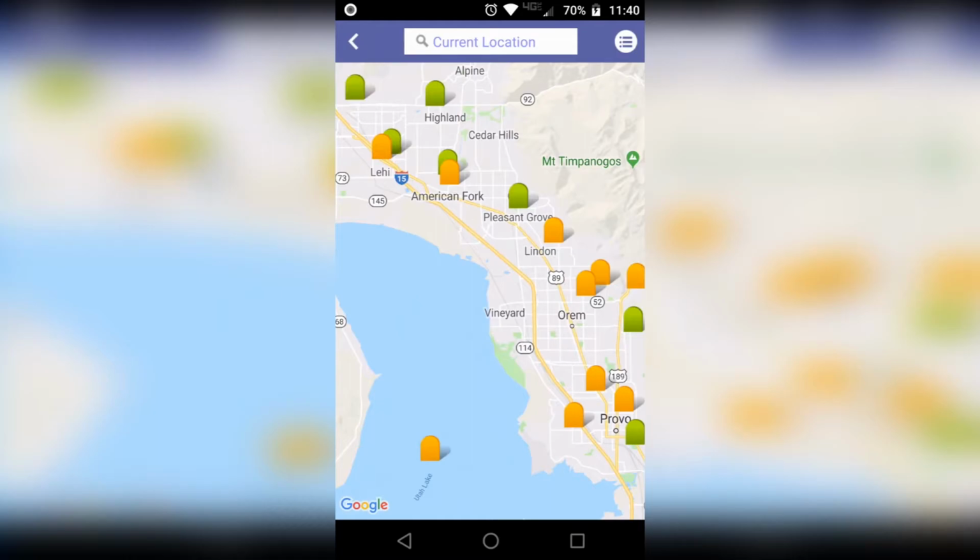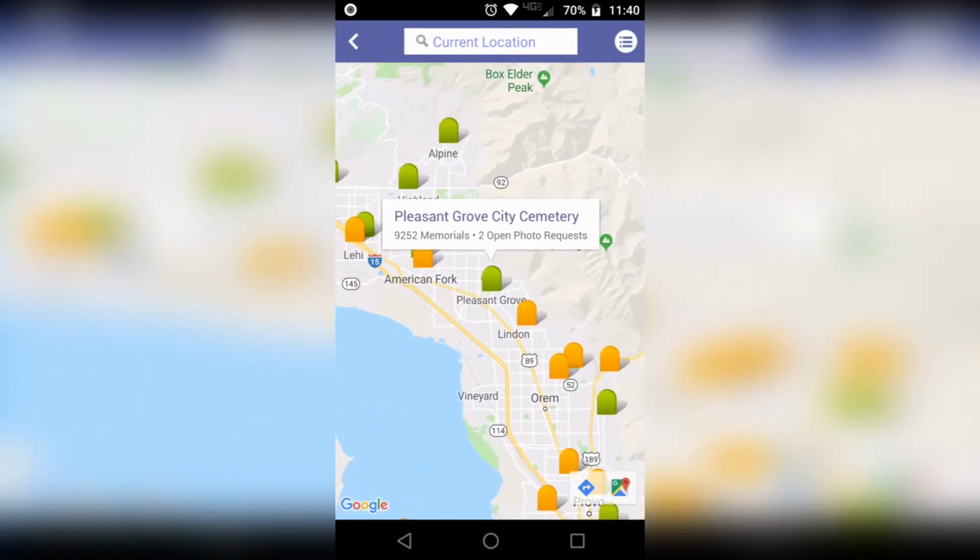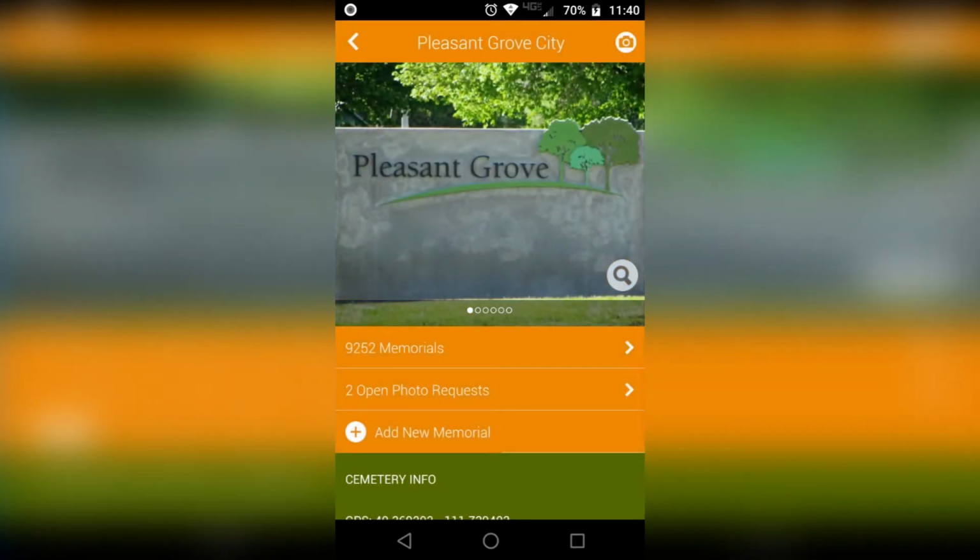And then we can click on the one right above it that says Pleasant Grove. And it'll be like, oh, here is the Pleasant Grove City Cemetery. It has 9,252 memorials and 2 photo requests. Then we can click on that and view Pleasant Grove City Cemetery. So let's go back to the map.